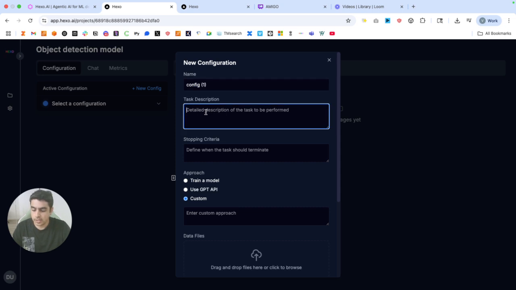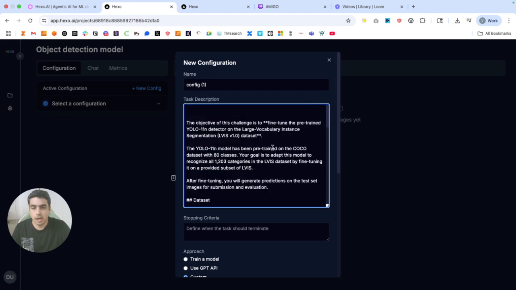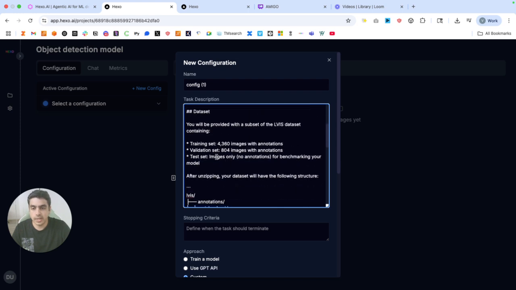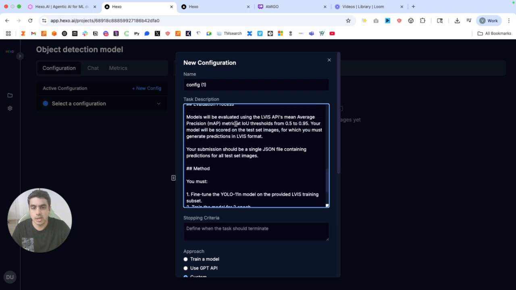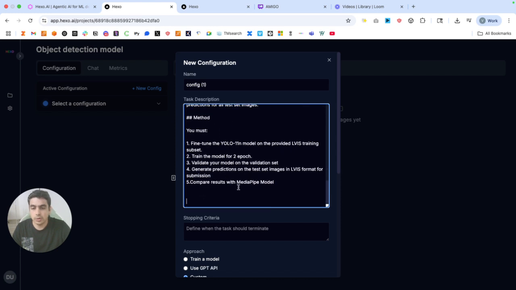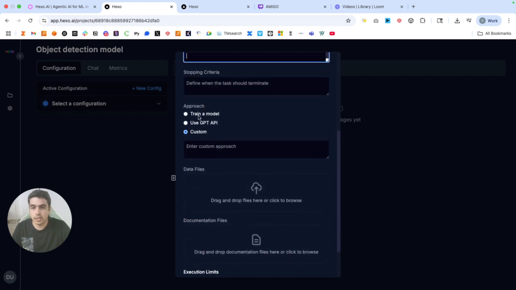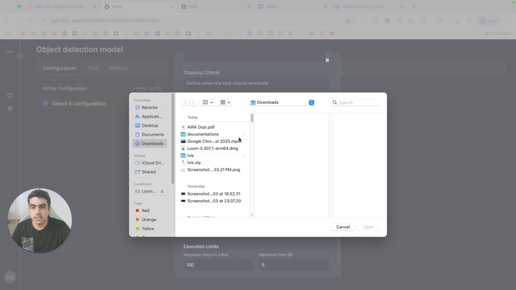A configuration is nothing but a description of your problem statement. So you explain what the problem statement is, what kind of model you want to train, what the datasets are, how many images you have, the structure of the datasets, and the eval process. So you explain what your eval metric is, what methodology you want to use, and you can also give your datasets. So for example, in this case, I'm going to just upload my training dataset.